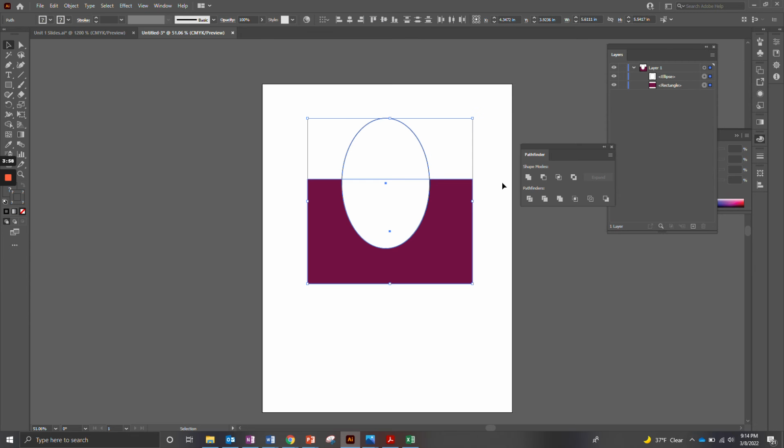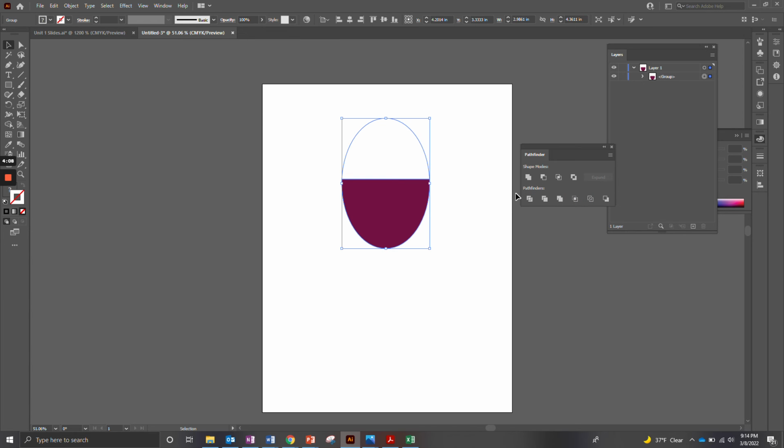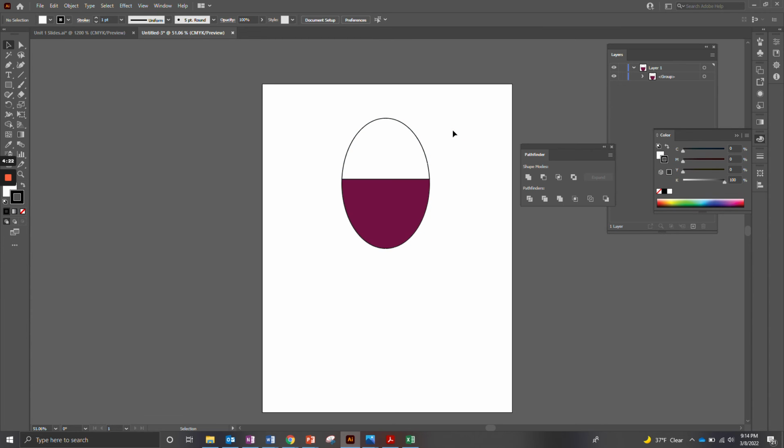So again, let's say I wanted this to be an egg or an Easter egg. Click and drag. I want it to have a maroon background. I'm going to push crop. There you go. And now I can even give this an outline of black. Now also half maroon egg.